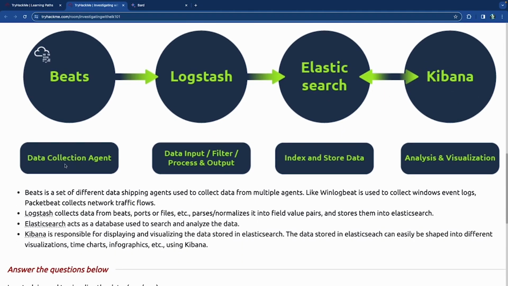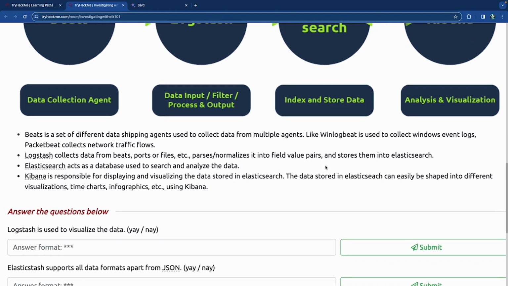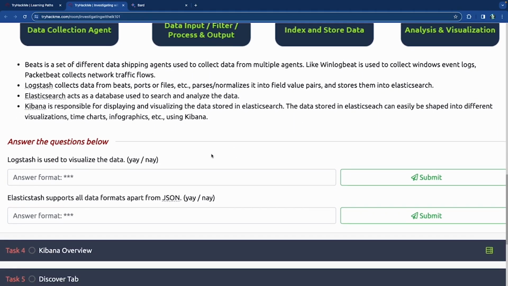And so the data collection agent is Beats, data input, filter, process, and output is Logstash, index and store data is Elasticsearch, and Kibana analyzes and visualizes. So, Logstash is used to visualize the data. That would be nay. I'm going to say no to that.